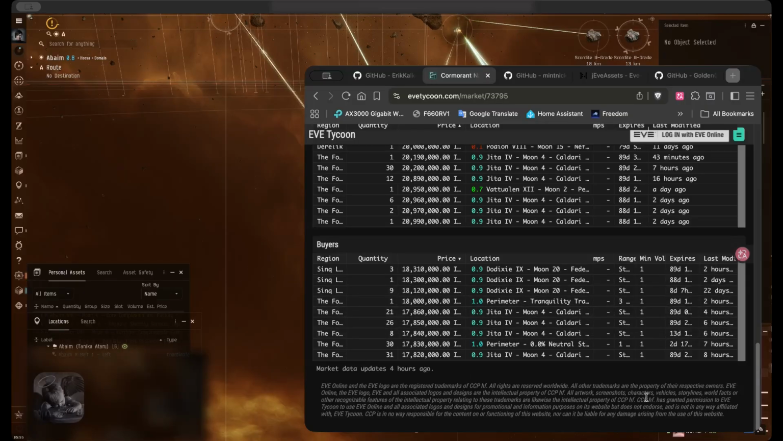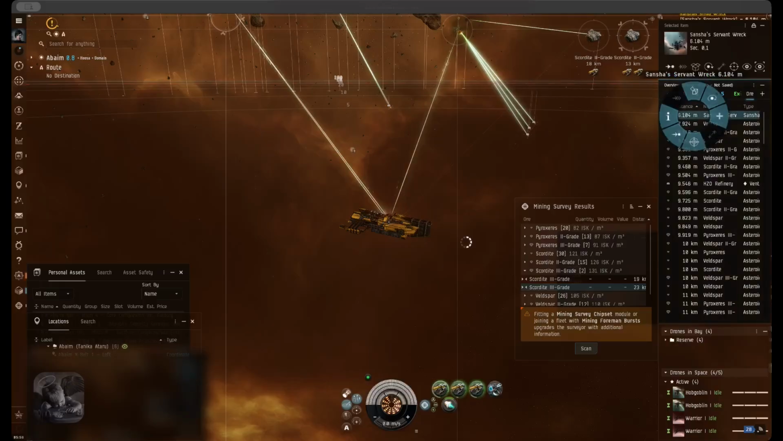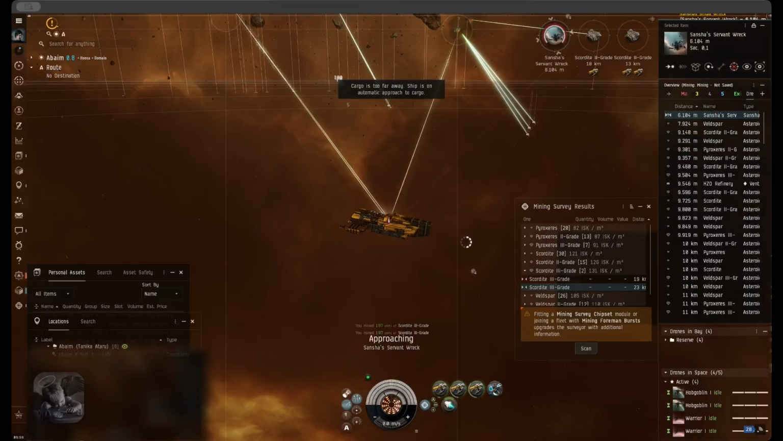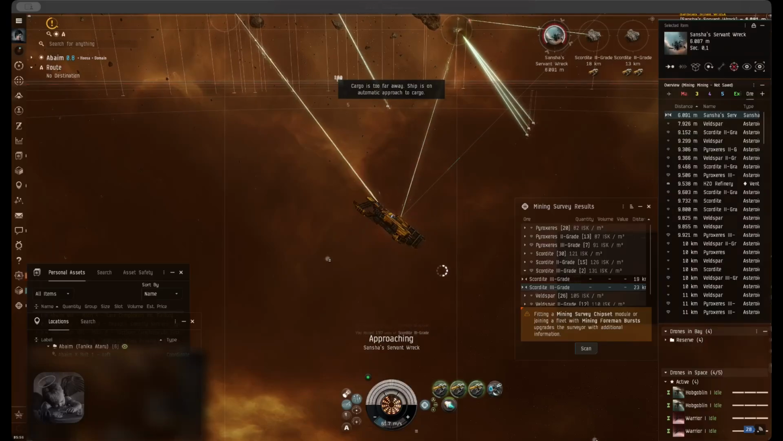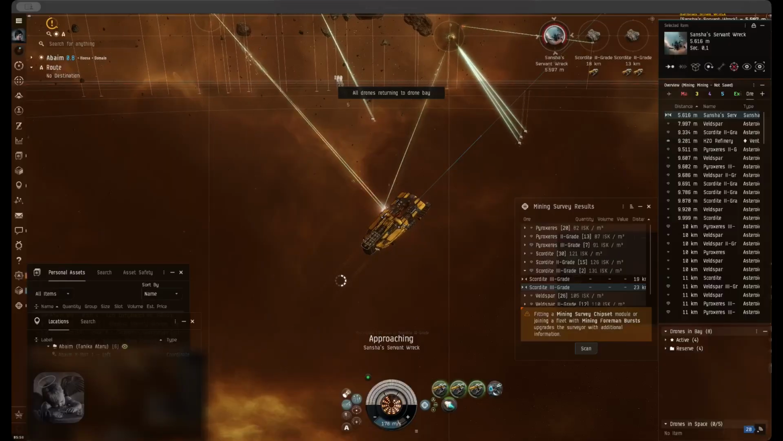Jita isn't always the best deals, so keep that in mind when buying and selling. I've managed to save a fair amount just by spending a little extra time and flying out and picking up from another location.